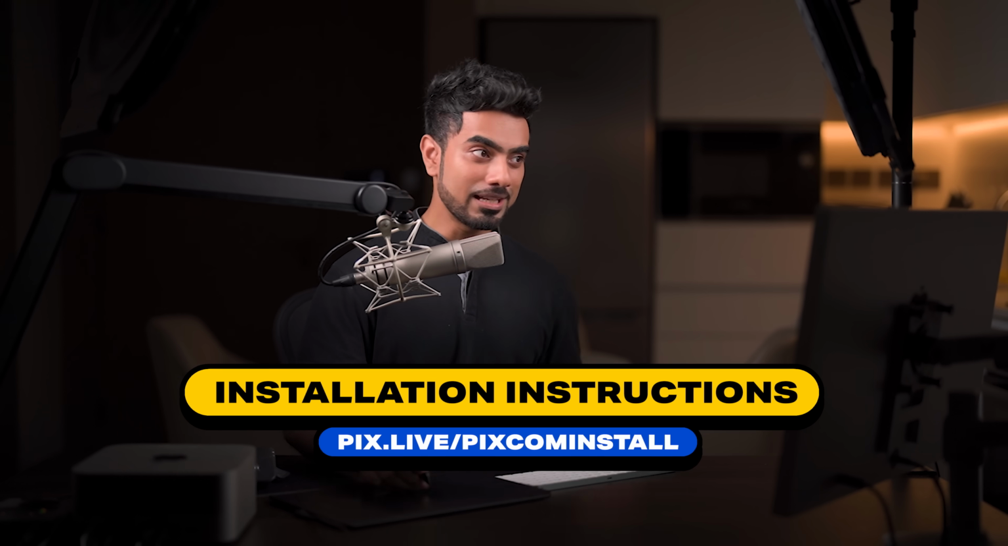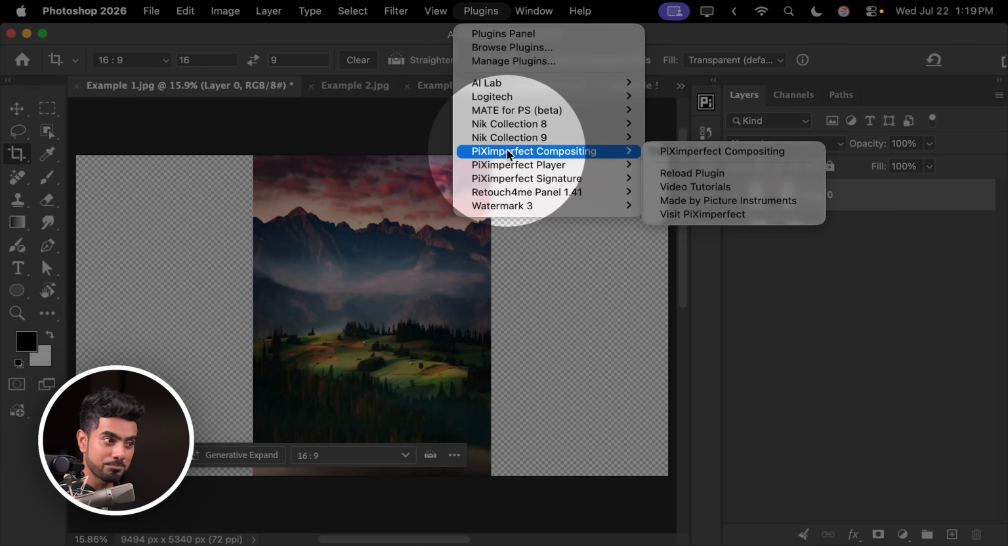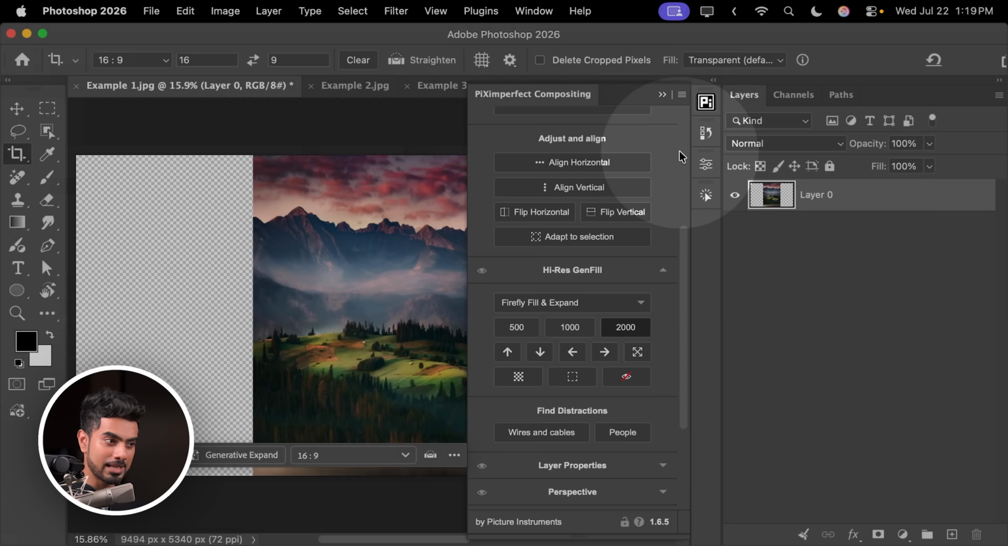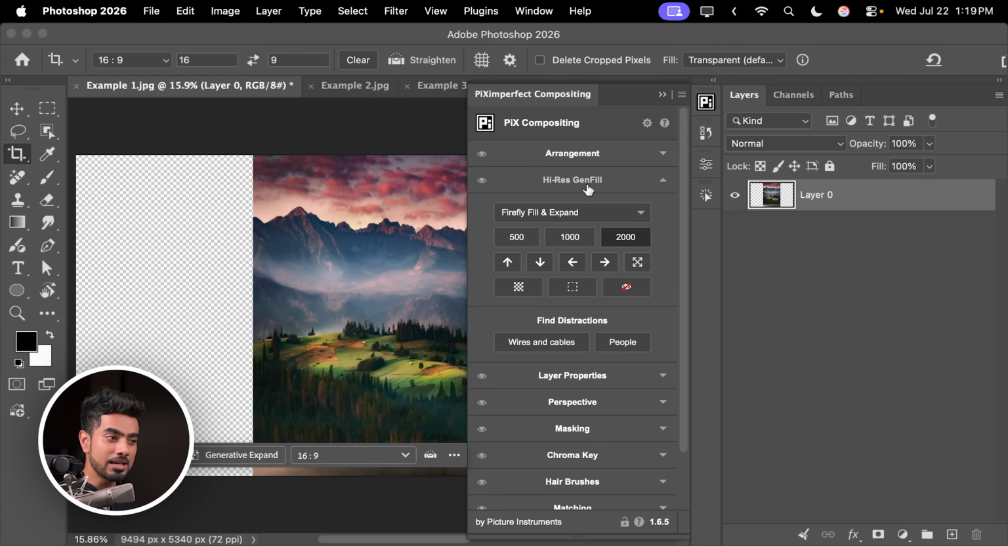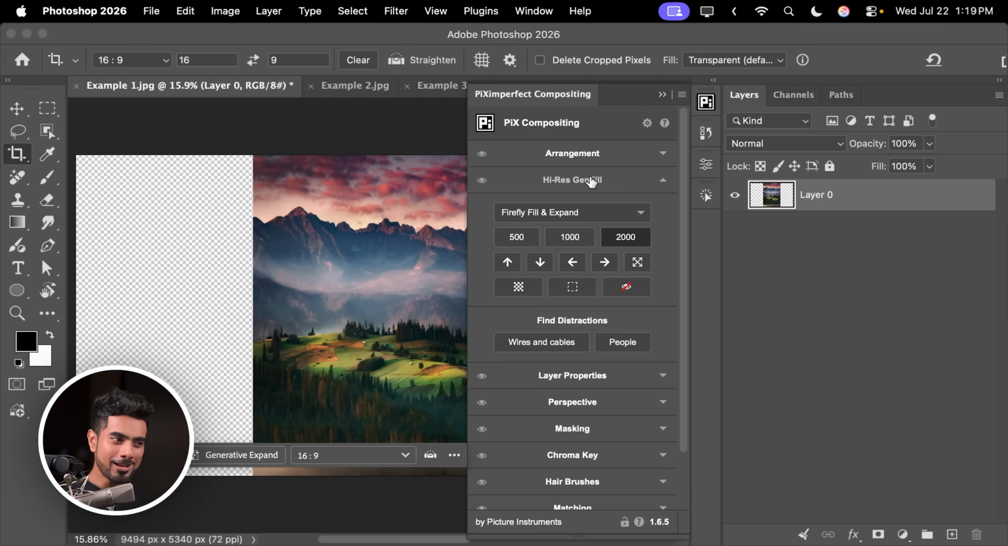Once you have installed the plugin, it should show up inside of the plugins tab. I already have it, plugins, PiXimperfect Compositing. Just open that up. And if you don't see it this way, it should be inside of the High-Res Generative Fill section. Open that up. And keep in mind, High-Res Gen Fill is an absolutely free feature.